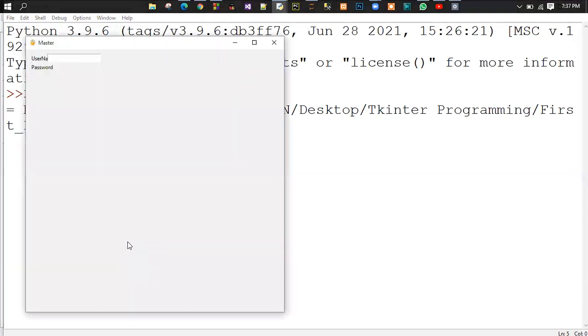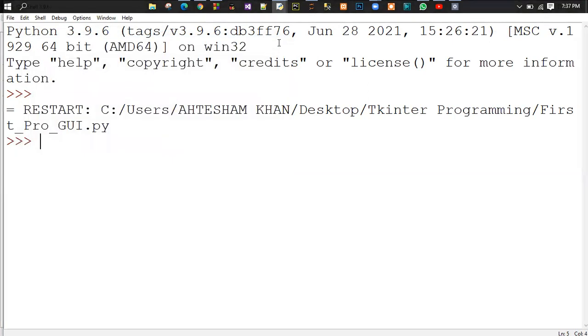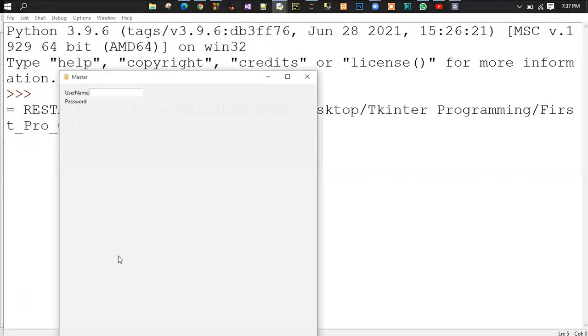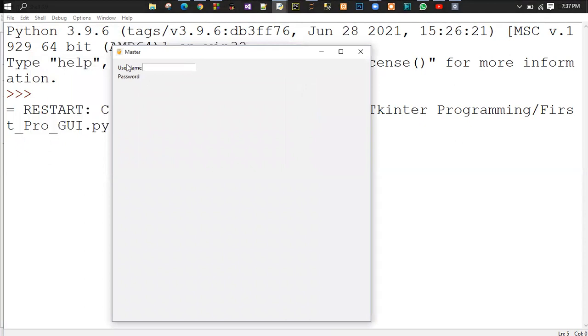Look at this, the final output. I have to increase a little bit more. I keep it 70, right? So see this. This is the final output. This is the label and this is the entry control where you can write anything like welcome, or you can give any text here, right?